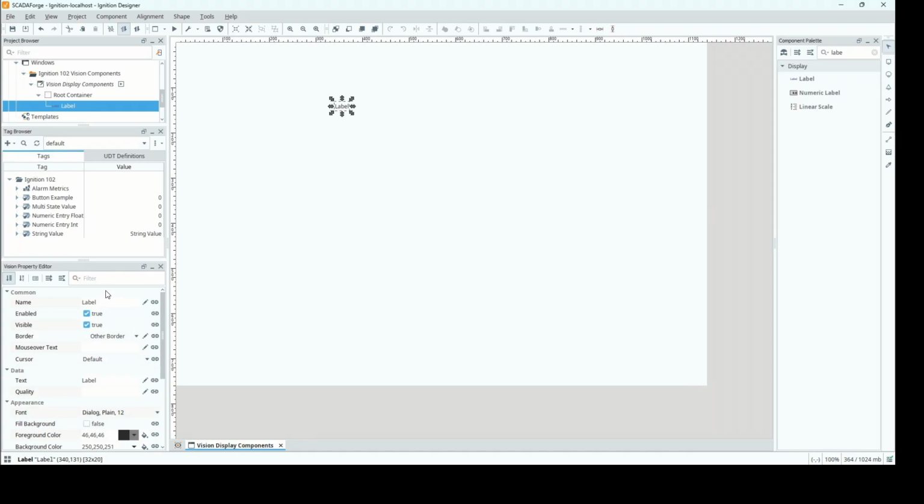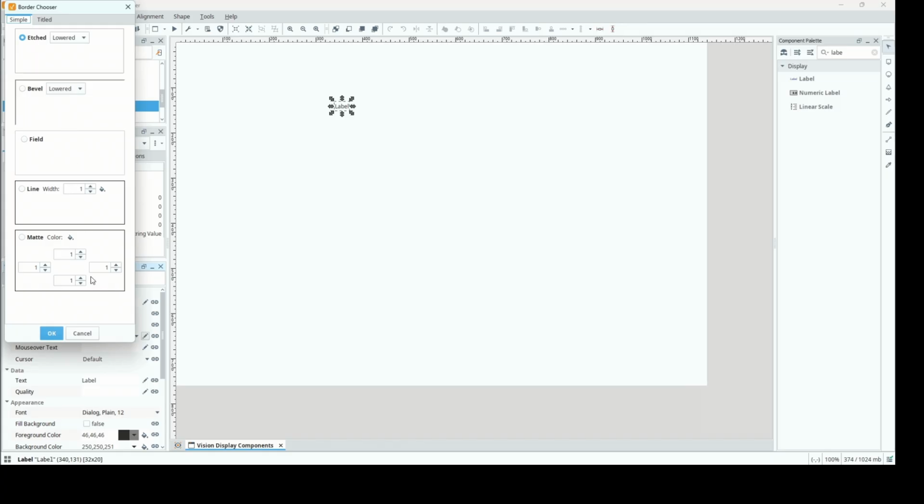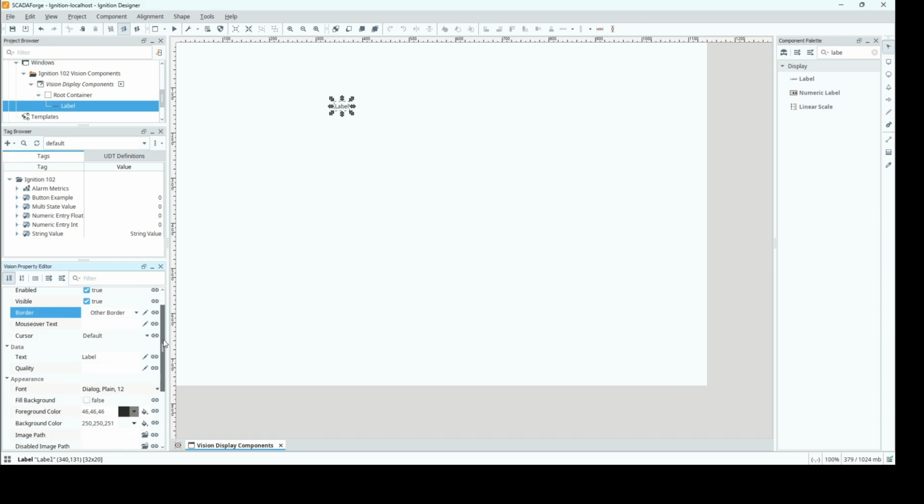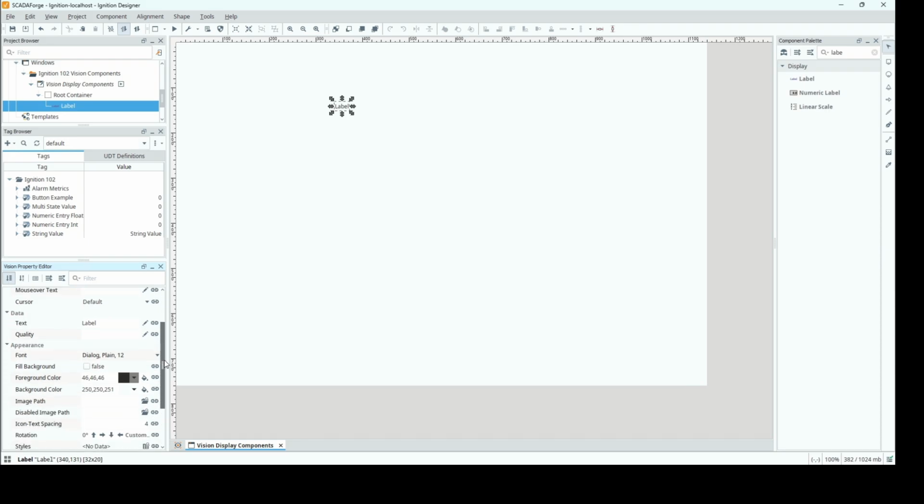Once we select that, we'll see our property editor change with the name of the component, which is label. We'll see it selected up here in the project browser. We'll see that it's enabled, visible. We can edit border settings if we want to put a border around that. If we want to add mouse over text for a user to hover over that or change the cursor. Then for labels, we typically have a text value. That's what the label is going to display. In this case, it says label. And a quality, if we want to tie that to tag quality or something to indicate something's wrong.